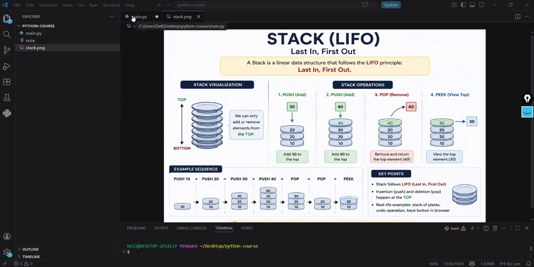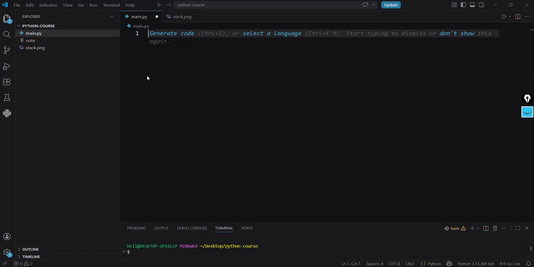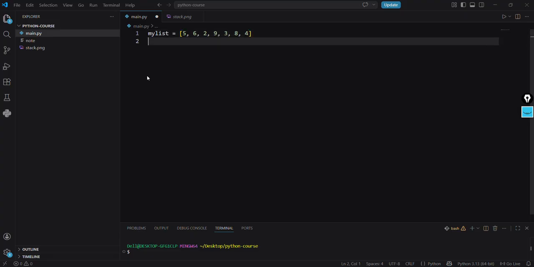So now let's go to the code. As I have explained to you, basically we can implement a stack by using an array or a linked list. But for the purpose of this video, we will just implement a stack using an array. For example, a Python list might look like this, my list, something like 5, 6, 2, 9, 8, 4. I'm taking some numbers randomly. This is a Python list, and this also can look like a stack.